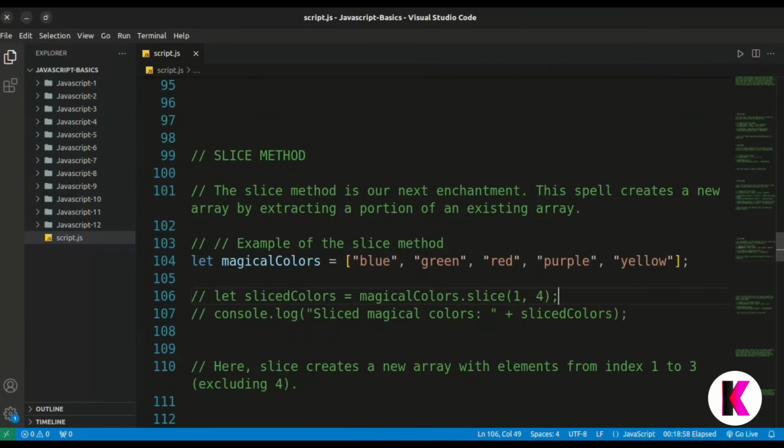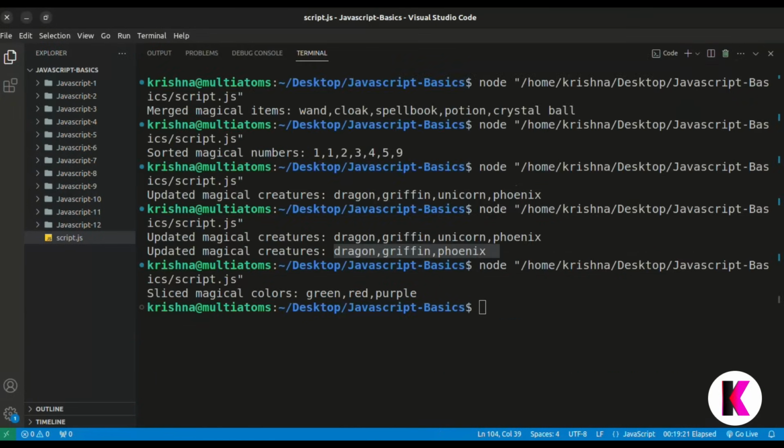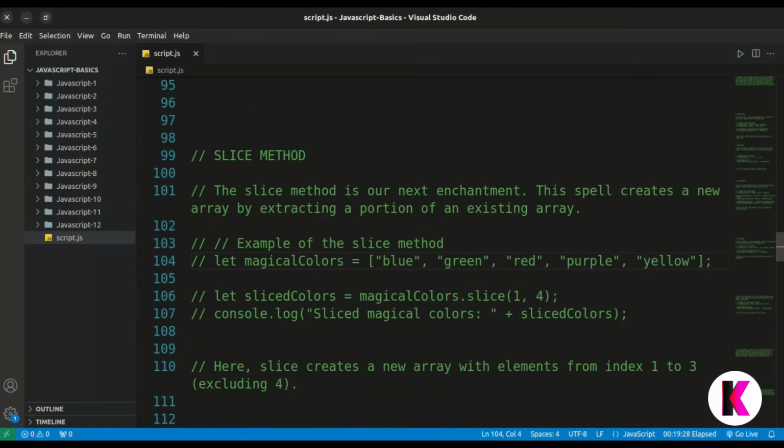So we are just printing this array. It will print from the first index. The first index is green, then 1 is green, red is 2 and purple is 3. The fourth is not included, it is excluded. So this array will print green, red and purple. You can see green, red and purple. So here slice creates a new array with elements from index 1 to 3.